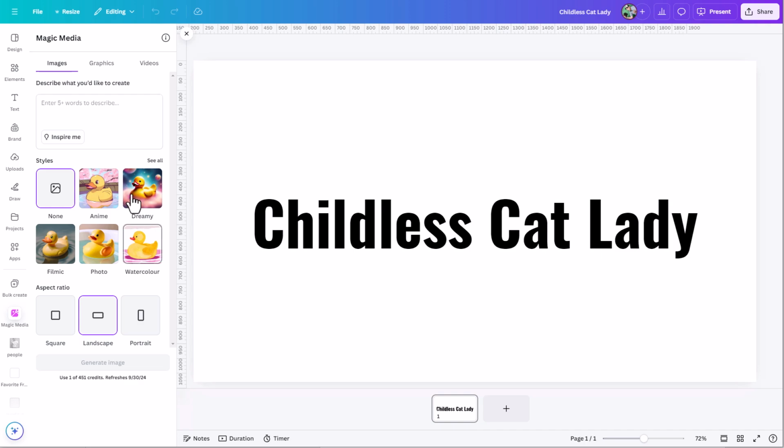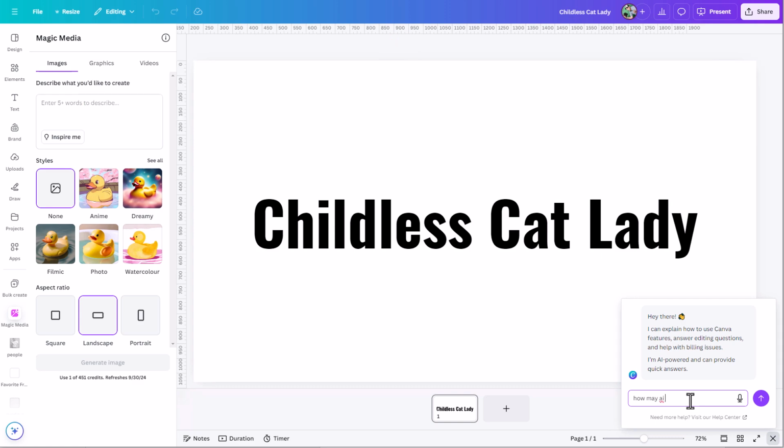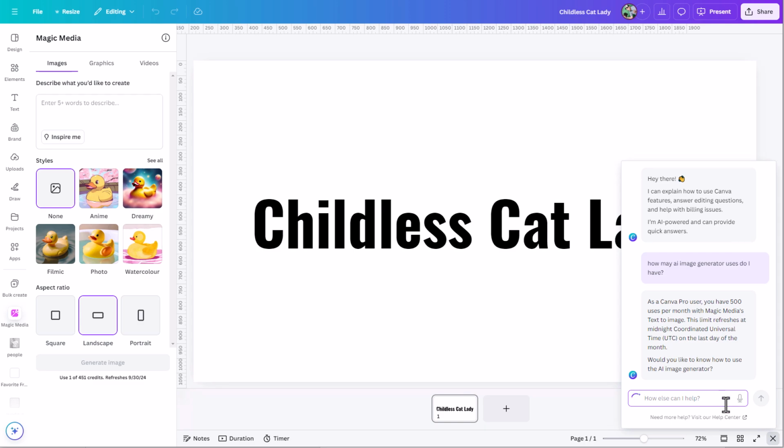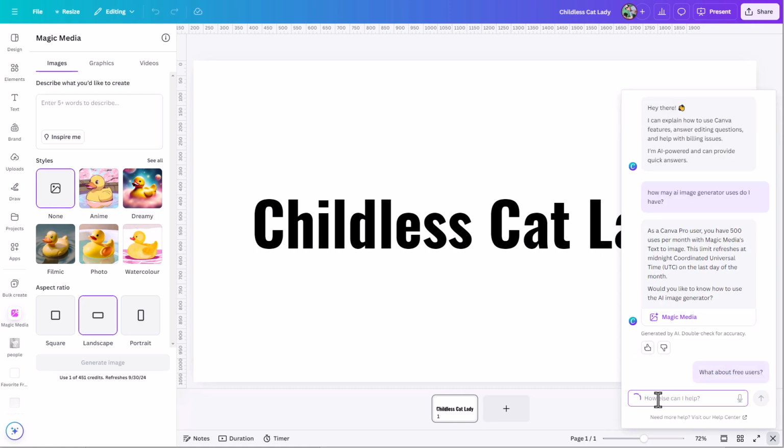But let me just show you something else. If you have a question like this and you don't know an answer, a lot of times you can come down here to this Ask Canva button on the bottom right, and you can sort of ask their AI assistant here. So you could say, how many AI image generator uses do I have? Something like that. So you can ask it a question. It's going to give you an answer. So it's going to tell you as a pro user, you have 500 per month. And then I say, what about free? I can type free users, and so you can ask questions here.